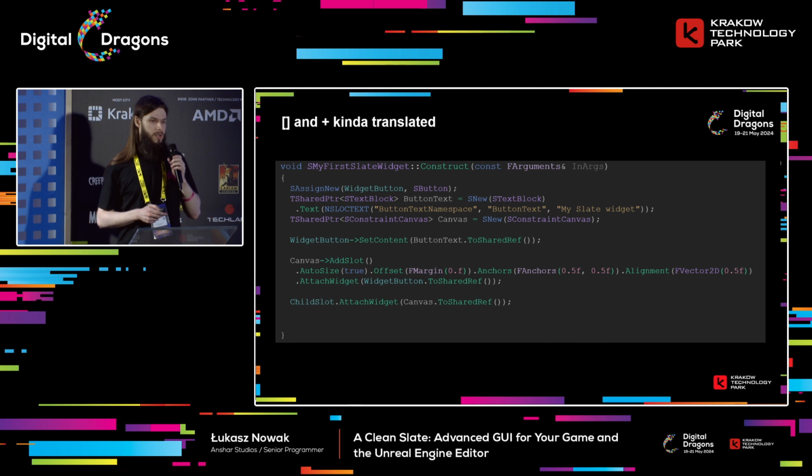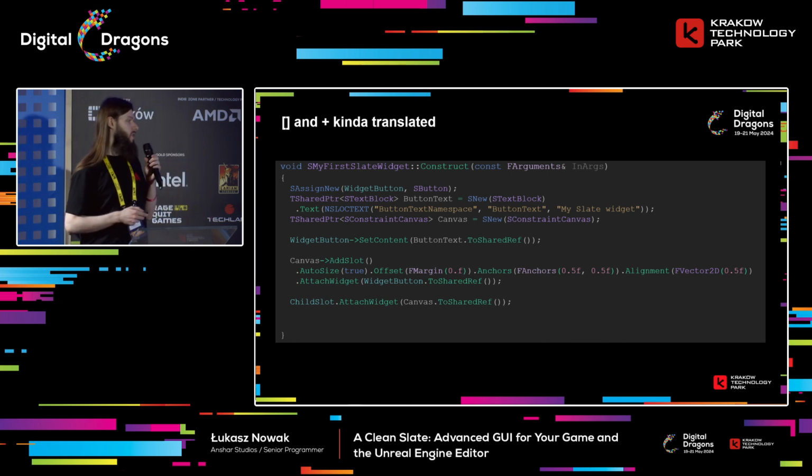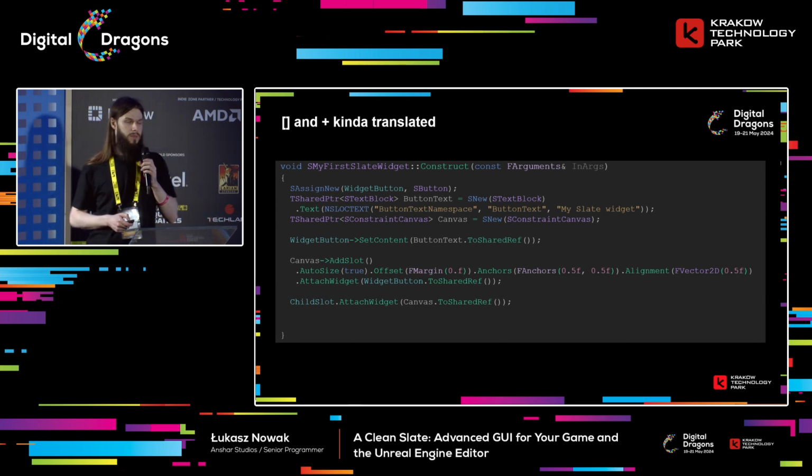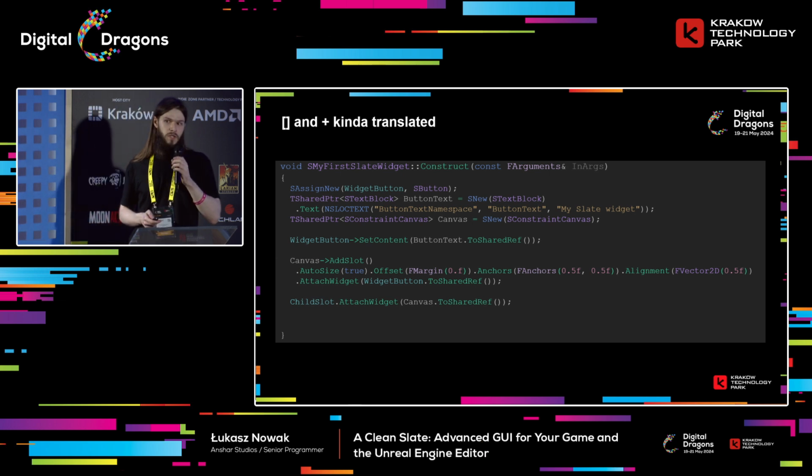The brackets are basically an overridden operator that attaches a widget to an owner. You can see it here. It's attaching the widget to the canvas, and then they attach the widget to the child slot. And the plus operator is basically adding a slot. But it's not all it does. For different classes, these operators do different things. Mostly, the difference is whether or not this class can have a child of its own, or can have multiple children, or not at all.